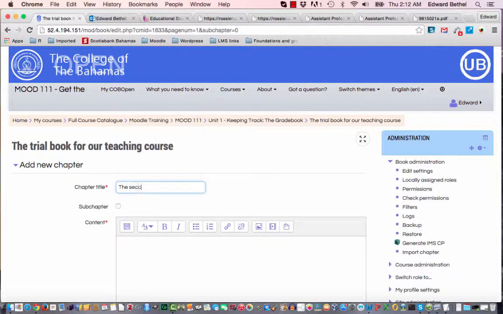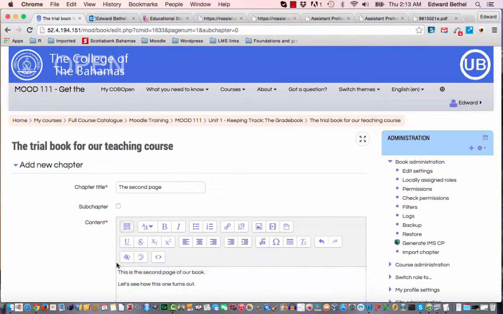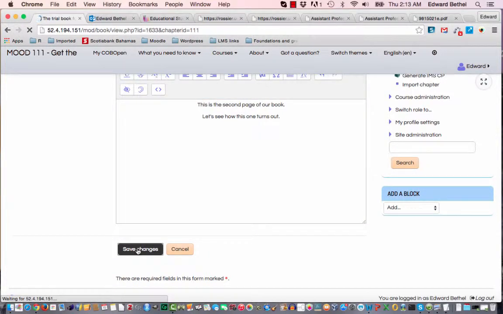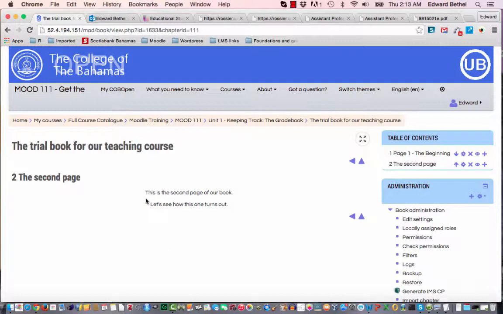I'm going to call it the second page, and I'm not going to make it a subchapter because I want it to be titled page 2. This is the second page of our book. Let's see how this one turns out. I'm going to center this text, just to see if it looks any different. And so you can see that it's centered in the page here as well.